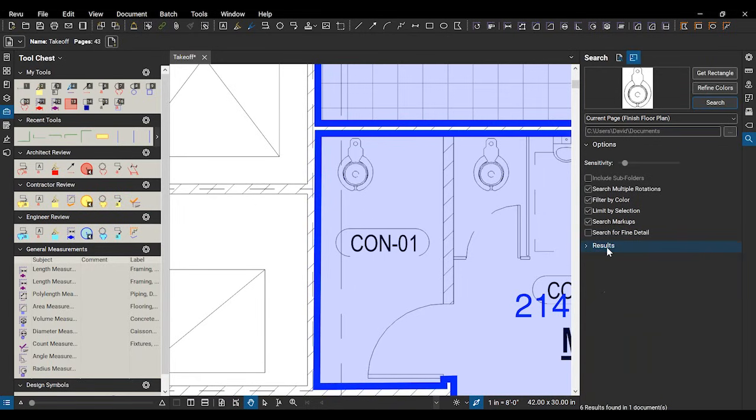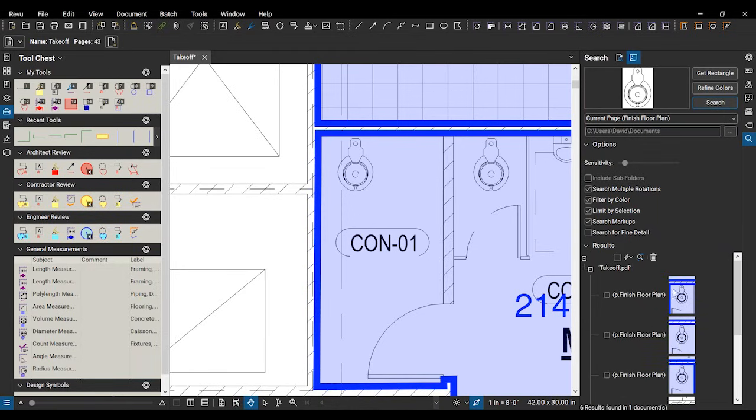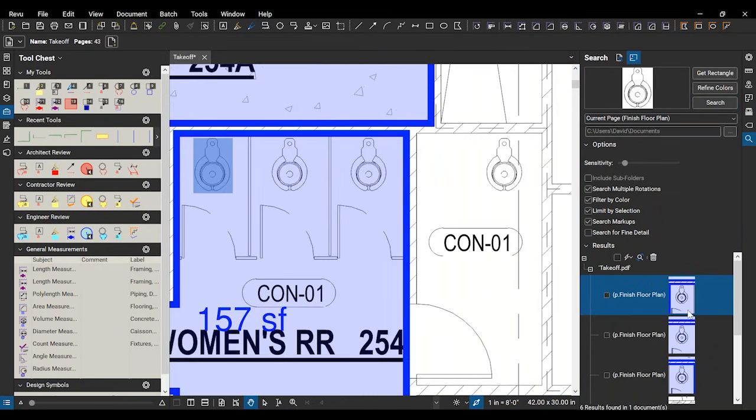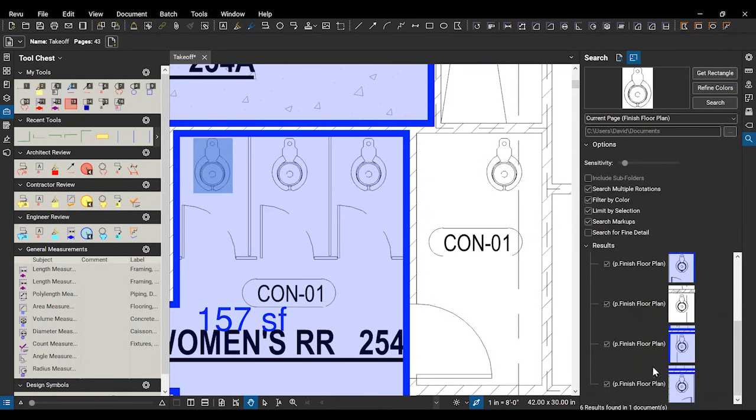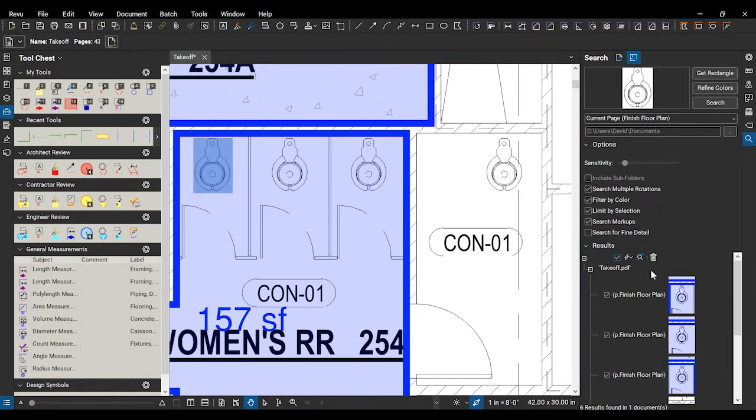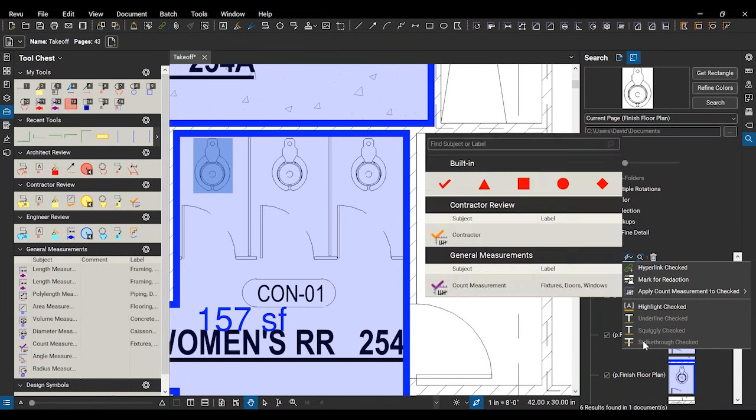Now under results, I can see all of the different icons that match what I selected up top, and clicking them will take you right there. Additionally, at the top of the results, I can select all, so basically selecting all of these. And then the really cool part: if I click this lightning bolt button, I can apply a count measurement to the checked items. So I'm going to do that.